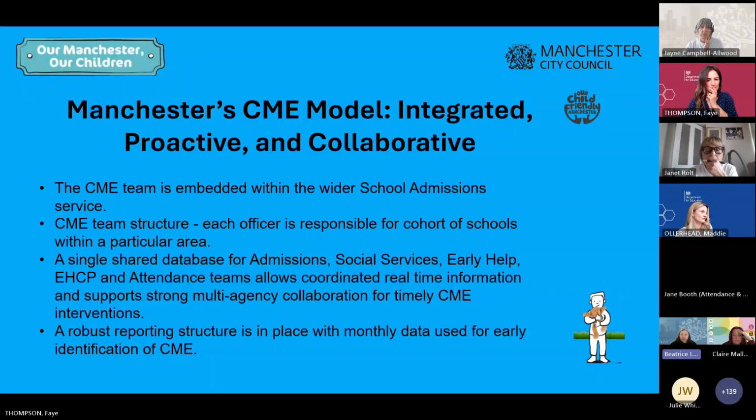Just to share another valuable tool for ourselves is efficient tracking and information sharing, which comes by the use of a single shared database for admissions, social services, early help, EHE, and attendance teams. So this centralized system ensures that all teams can access up-to-date real-time information, and contact anyone else involved in the child's welfare and education. Accessing information this way supports strong multi-agency collaboration and enables timely interventions for children missing education.